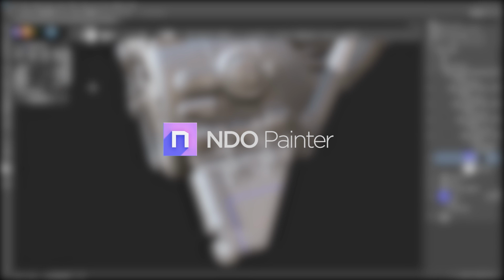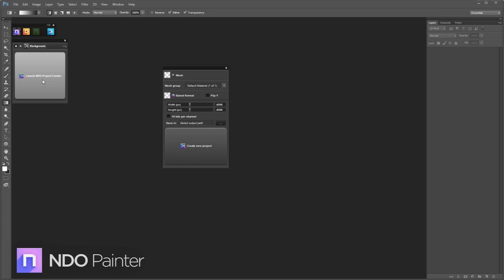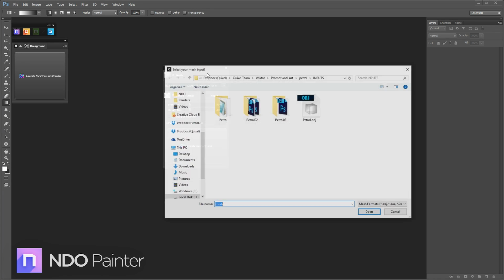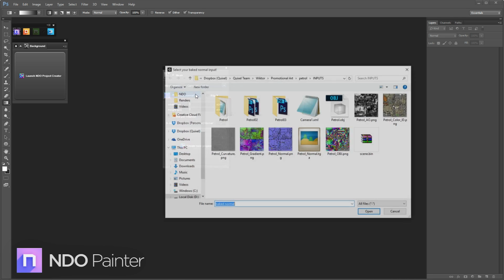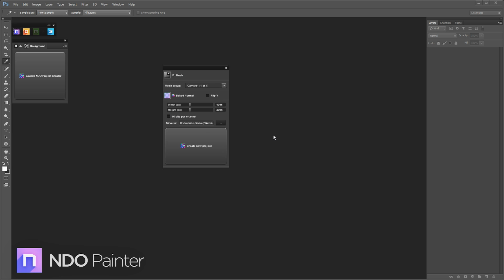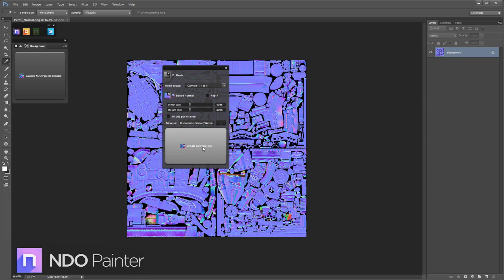Let's have a look at using some of the most basic NDO features to detail an already existing normal map and mesh. Before we get started with detailing the normal map, we need to specify the mesh as well as our baked normal. This will allow us to see the changes made in real time in 3DO, the 3D previewer that ships with the suite. Next, click Create New Project and we're ready.